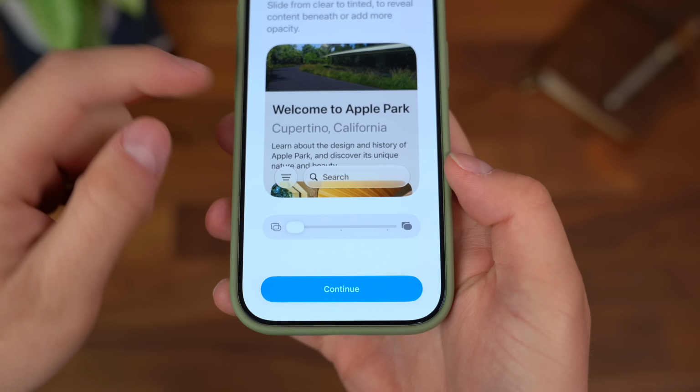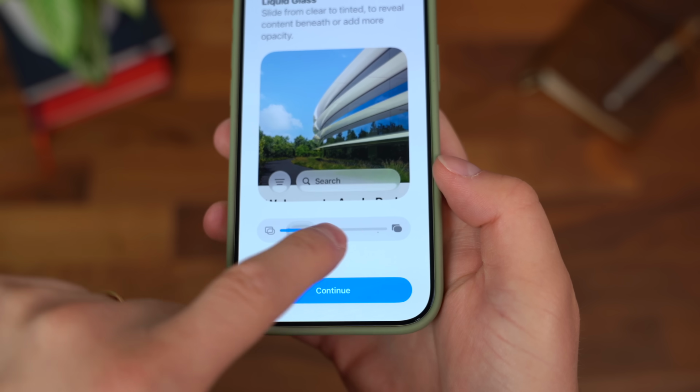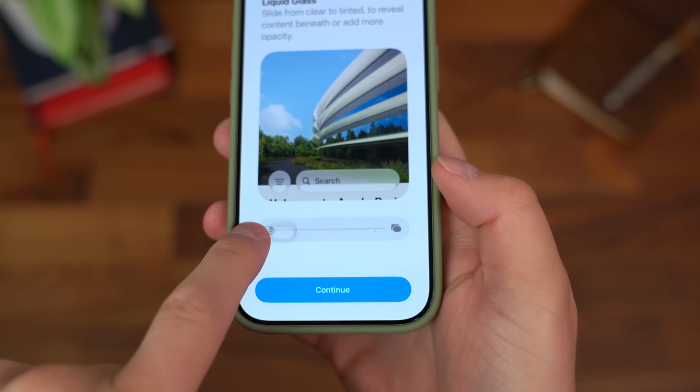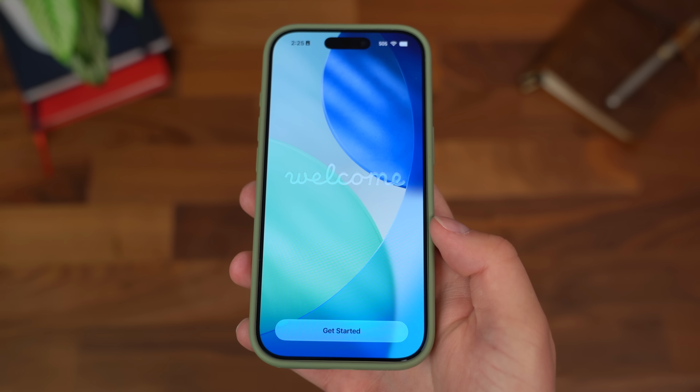We'll try this out. And here's our liquid glass slider. You can have it more or less transparent. You can change this later as well. All right, let's get started.